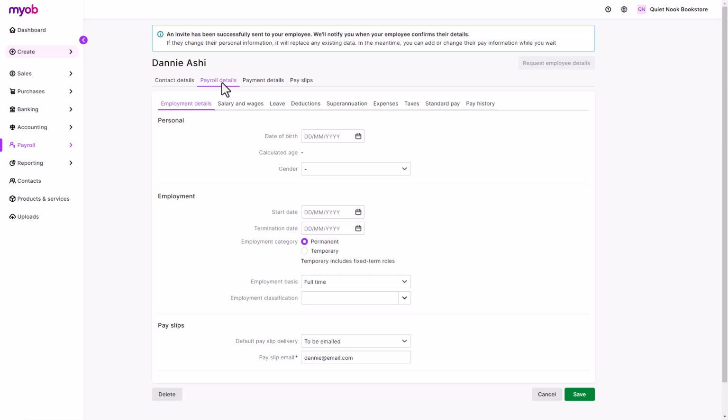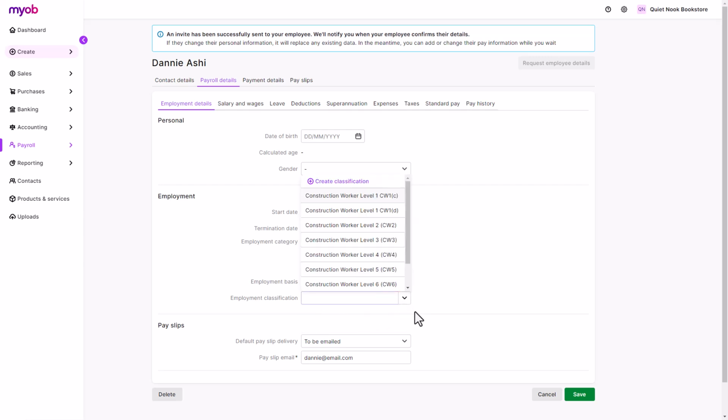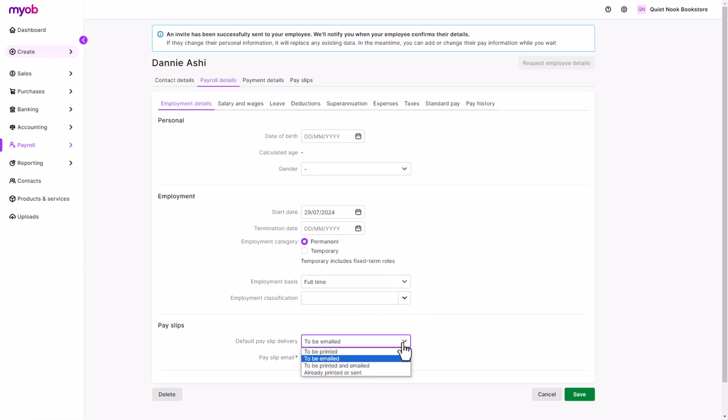Starting with the Employment Details tab. Select their start date and, if applicable, their employment classification. Check that the pay slip delivery field is set to the preferred method of delivery. The rest will be filled in for you when the employee submits their details.